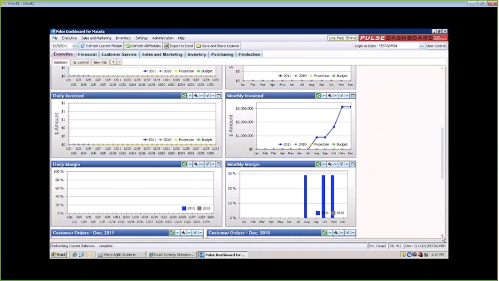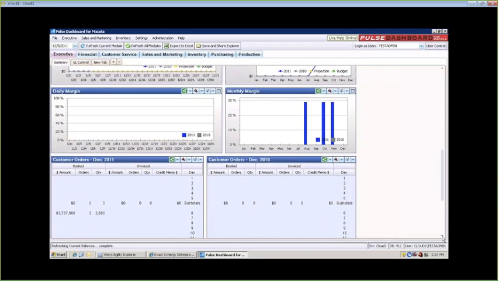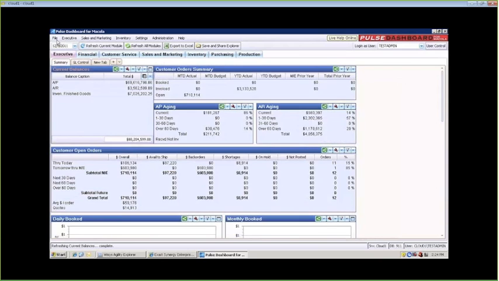Margin information, and then customer orders for this month by day, as well as for the same month last year. You can see the days of the month down the right-hand side of the box. Again, I don't have a lot of orders being pumped in there, but in a regular business we would obviously have a number of booked and invoiced orders showing up. So, handy tools for the executives to keep their fingers on the pulse, pardon the pun, of what's going on.